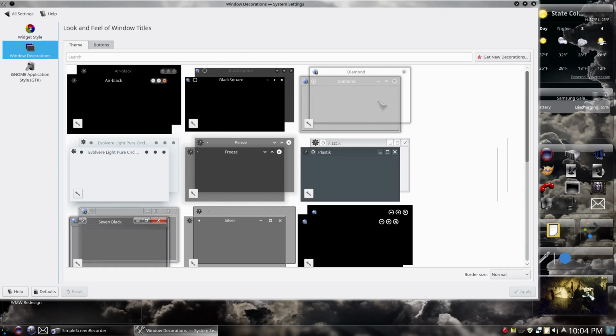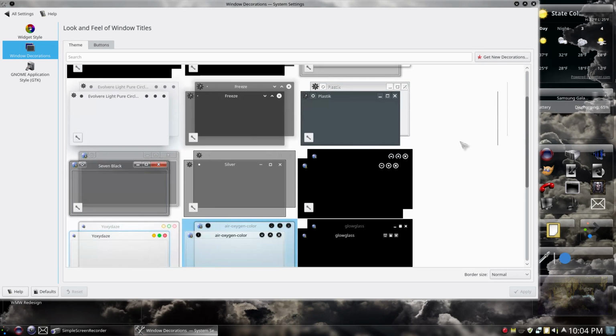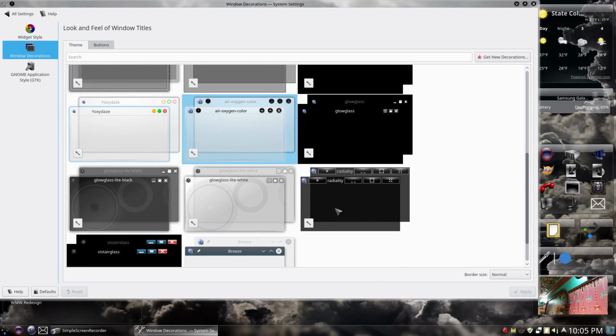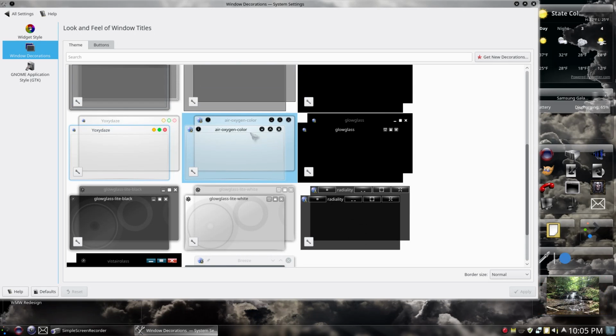So the defaults, and again, I downloaded a whole lot of these to test with them. I think some of the default ones, this one here, Radiality, is the one I almost went with. The problem is it didn't give me a coloration that sort of matched the top windows on my desktop widgets. And the one that we went with is, let's see, which one? It's Air Oxygen Color. So this is the one we went with here.